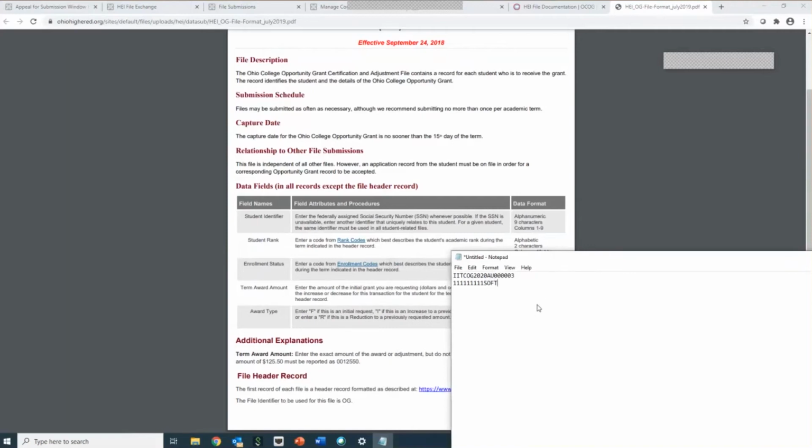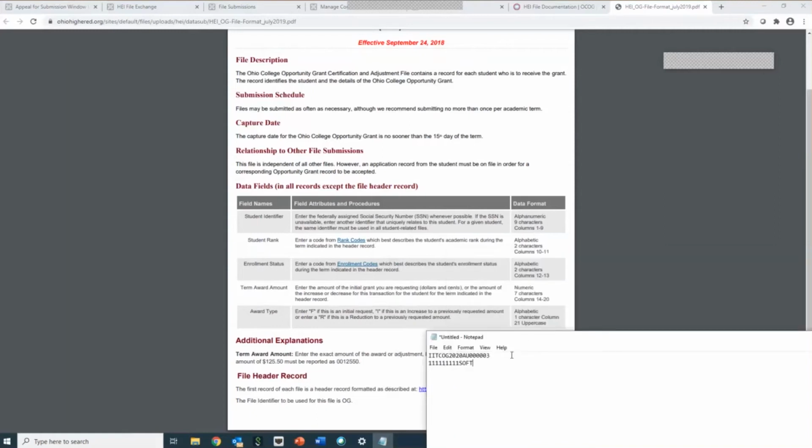The term award amount is 7 characters. So if I want to request $500, for example, then I would have 2 zeros, 500, and then the dollars and cents. So that is showing that it's $500. And then the award type is going to be F because it's the first or initial request that I've made of the term. You'll do the same for any remaining students.